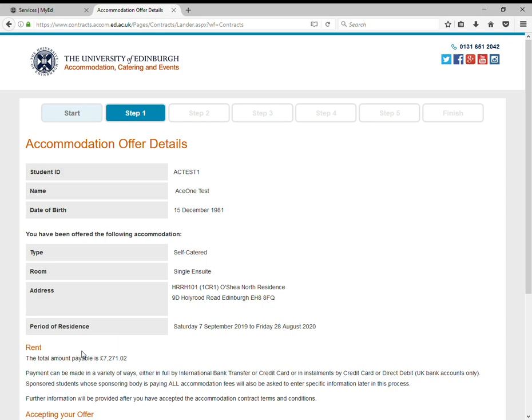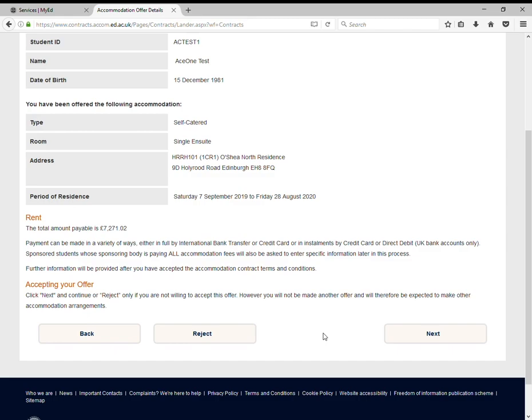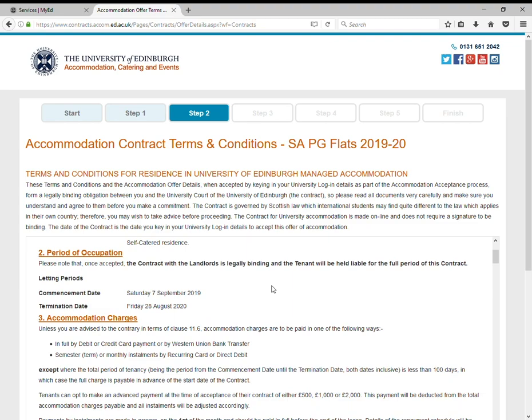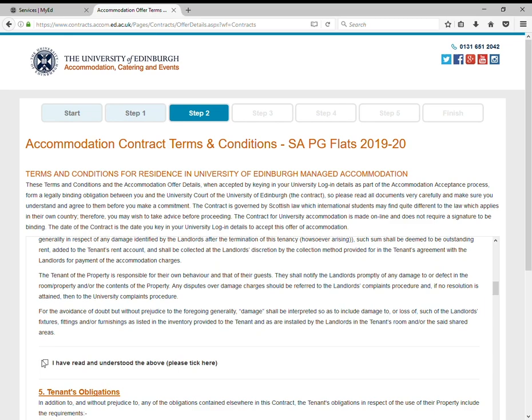Check your personal details are correct and view the offer details. Check the period of residence is correct. You should now read through the full terms and conditions of the offer, which form a legally binding contract. There are 4 tick boxes to select.